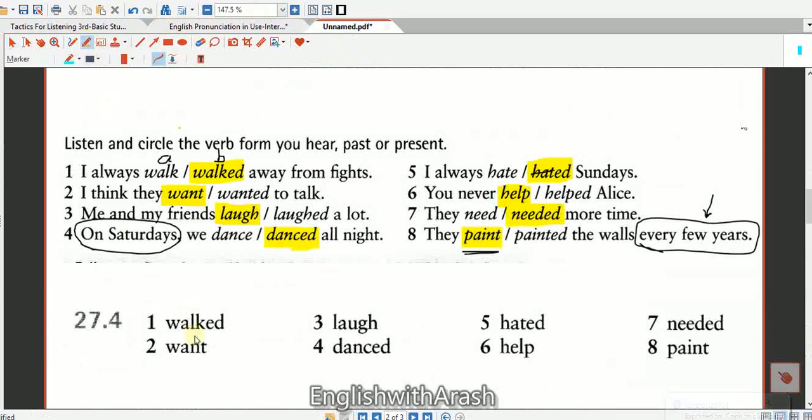So, yeah. Walked, we did okay. Want, we did okay. Laugh, we did okay. Danced, we did. Oh, I'm surprised that we did so well. Actually, with the help of you. So, hated, okay. Help, palace, yes, okay. Needed, we did okay. Paint, oh, so spot on. We got 8 out of 8.